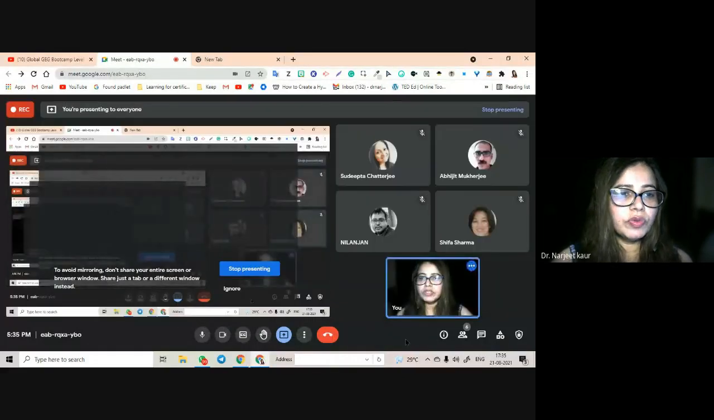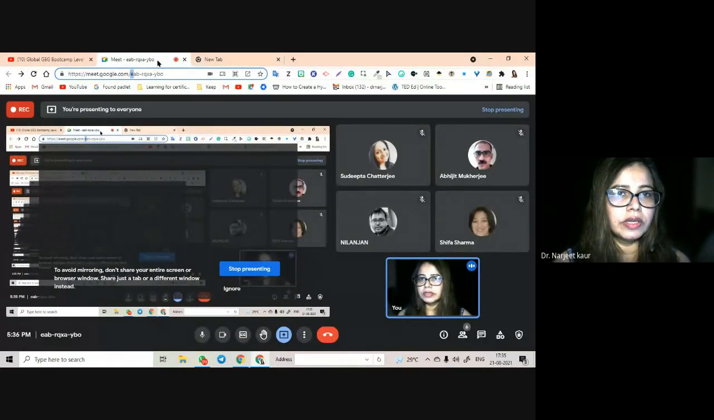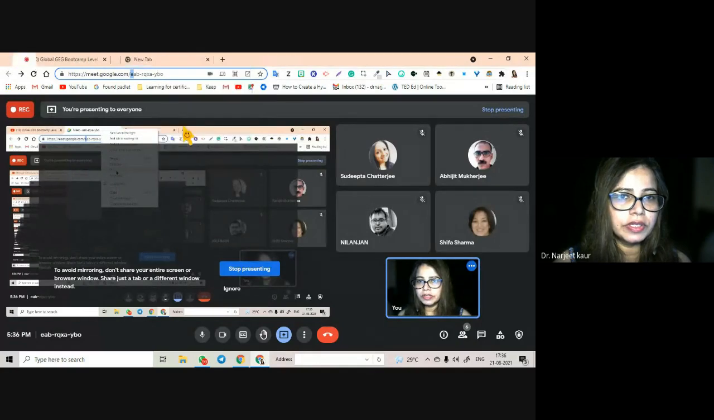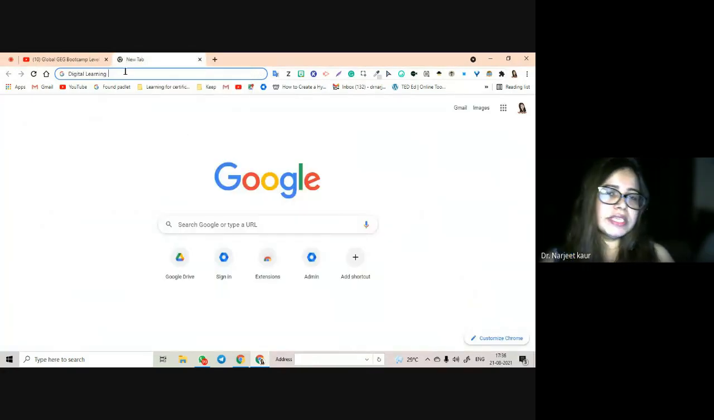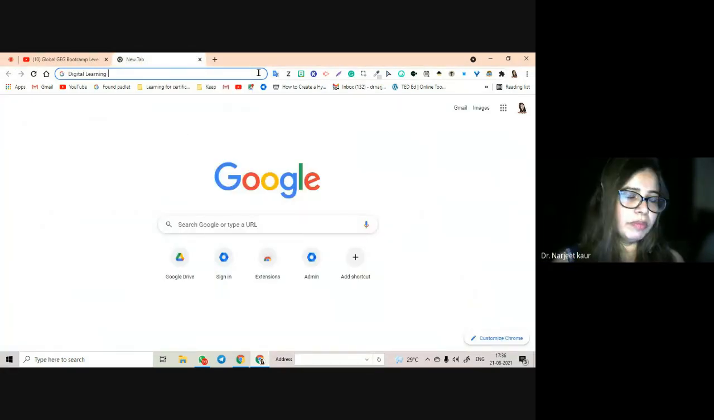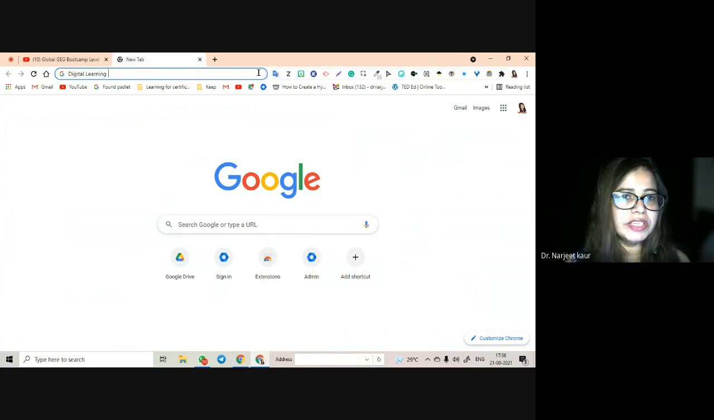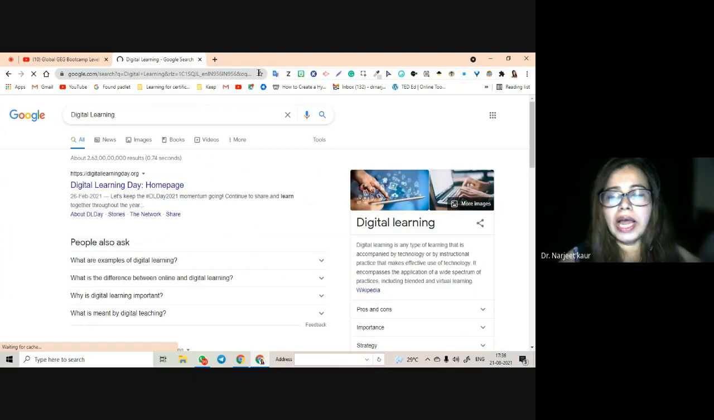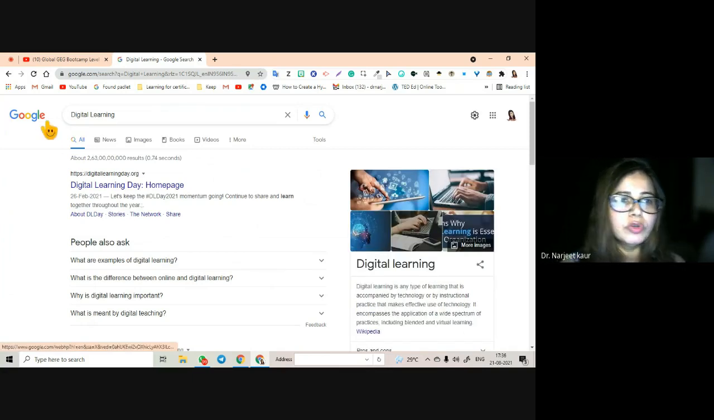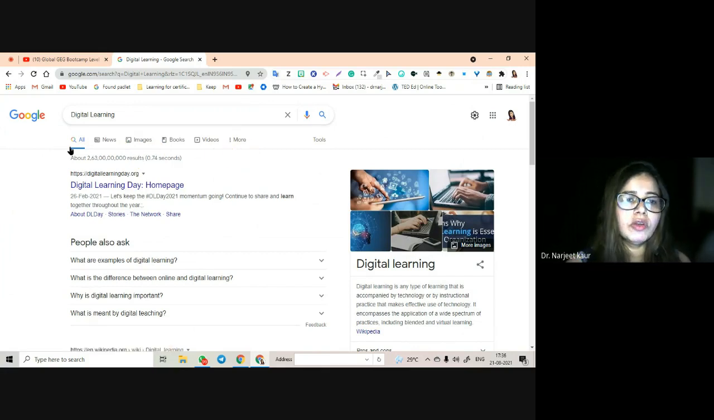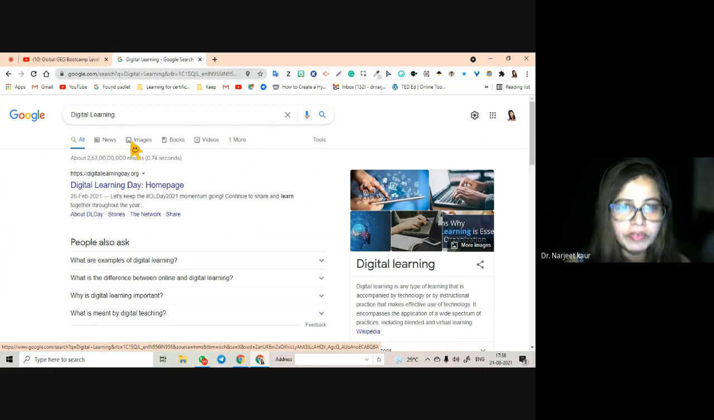Right. So what we are doing is I'm going to pin this first, and then in the omni box, in the omni bar, we write something that we are going to search. For example, I say digital learning. As soon as I write, you see Google opens up all these options for me, right? Now, in search option, we can one by one find out what specifically are we looking for.